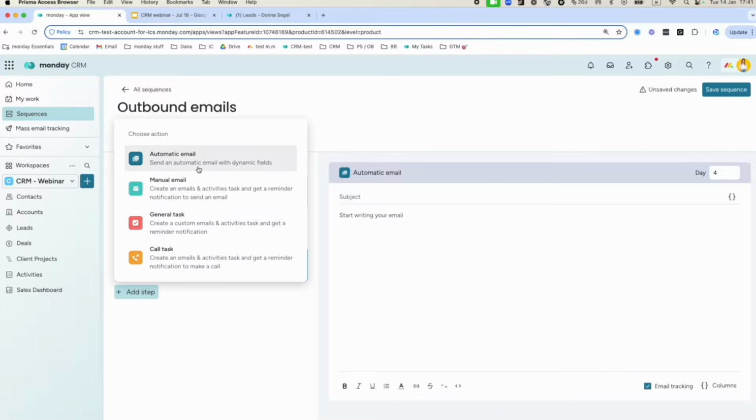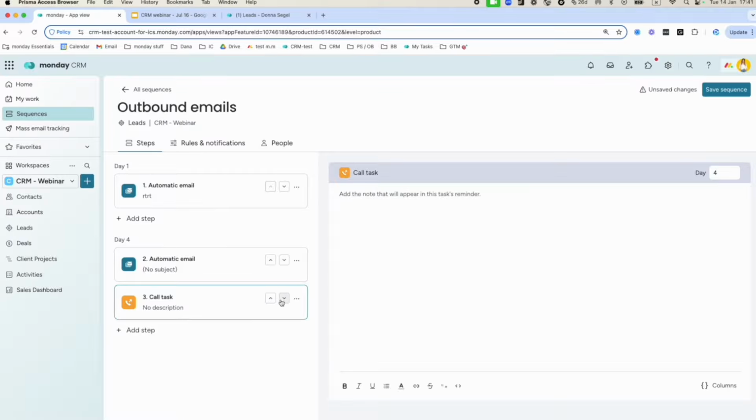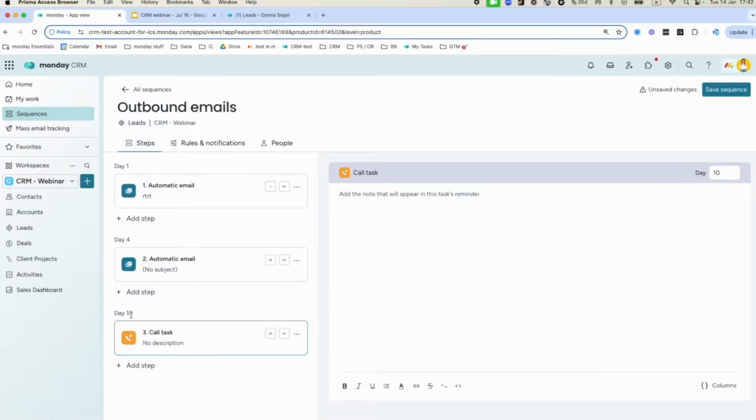And then I can add maybe a task. So if this client didn't answer any of my emails, I want after 10 days to create a task for me and remind me that I need to try to communicate with this person on another platform. Maybe I need to call them. Maybe I need to contact them on LinkedIn. So this is how you can create the different steps of the sequence.